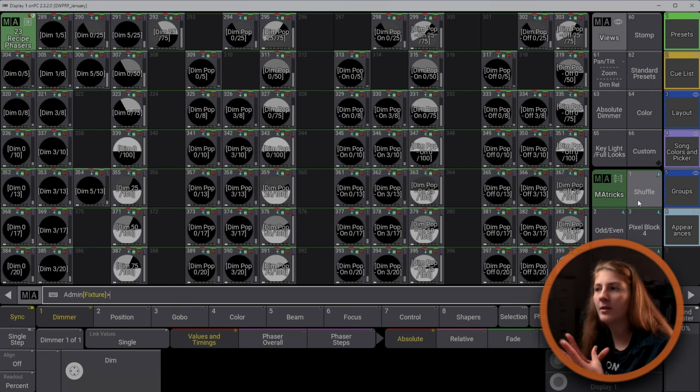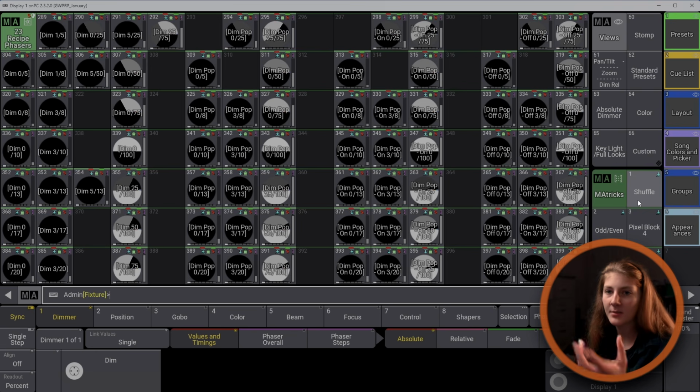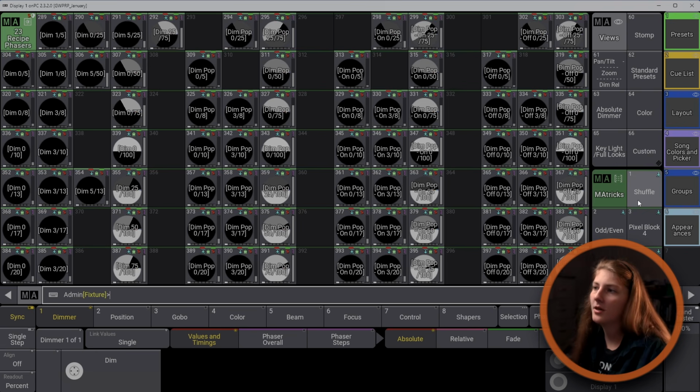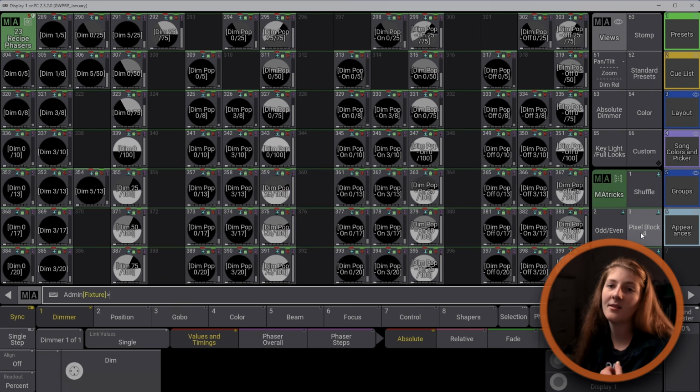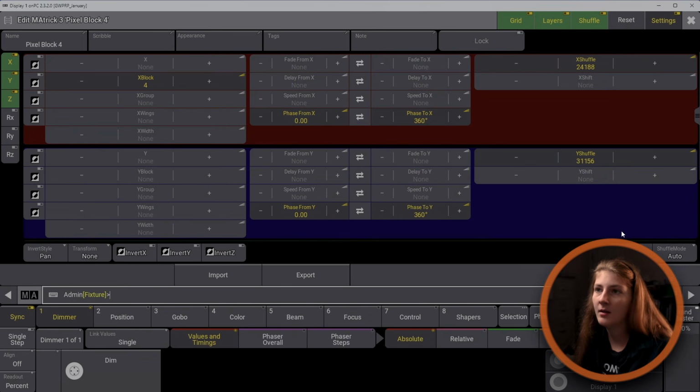Maybe I want to have it do an odd even. Maybe I want to have it do blocks of 4 pixels at a time. That's a common one that I do. So I've created some in MAtricks that I use a lot, and I can click on this and then further customize it in the recipe editor if I want to. But these in MAtricks do contain all of the data that I need for default for that.